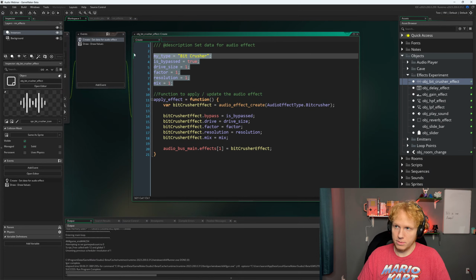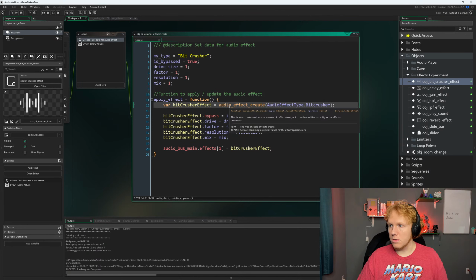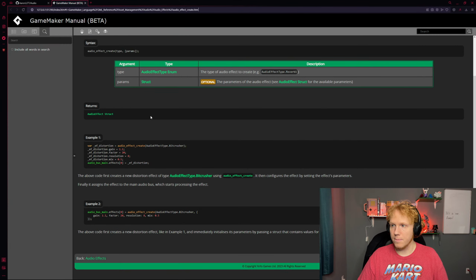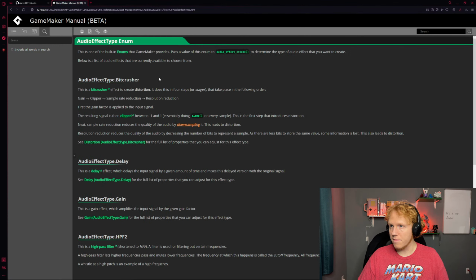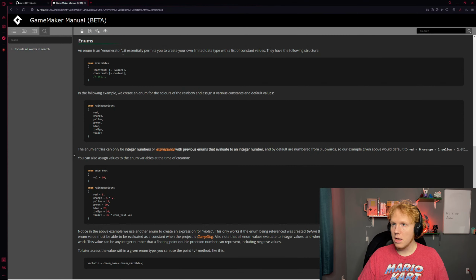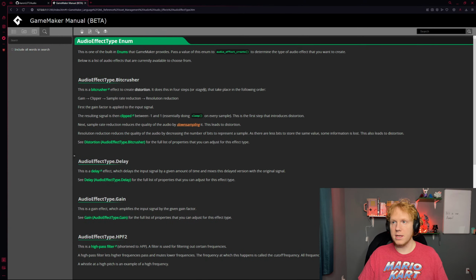I create some variables here and I give it some names. So let's go ahead and open up the manual for the audio effects, because this is going to be pretty helpful. And let's go to the audio effect type, and we want these right here. And it looks like we have a new audio effect type as well. So we've got all of these right here.